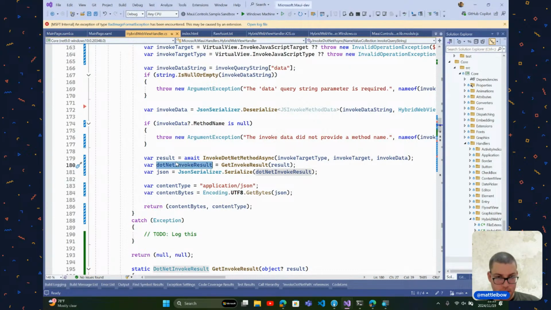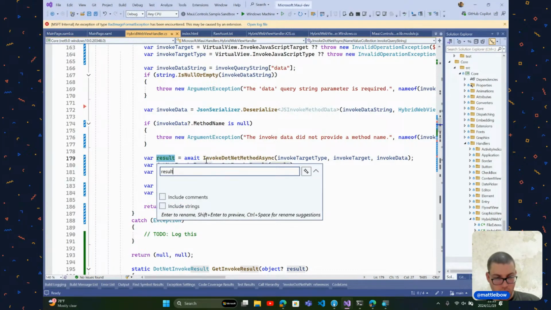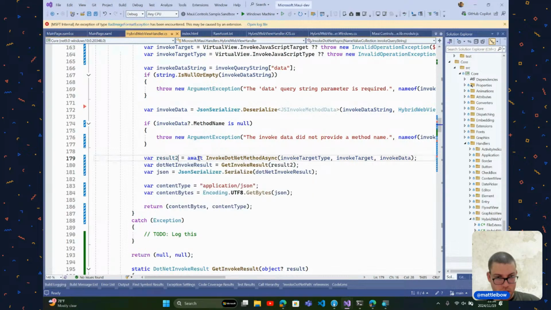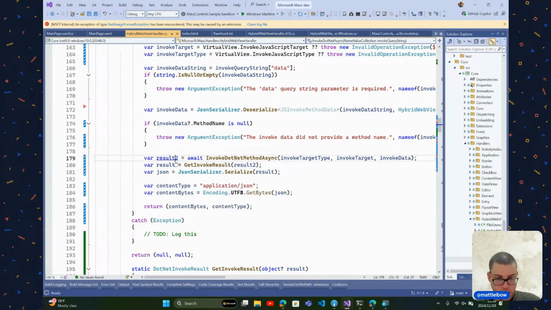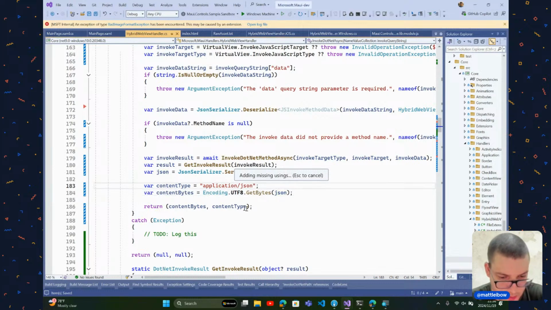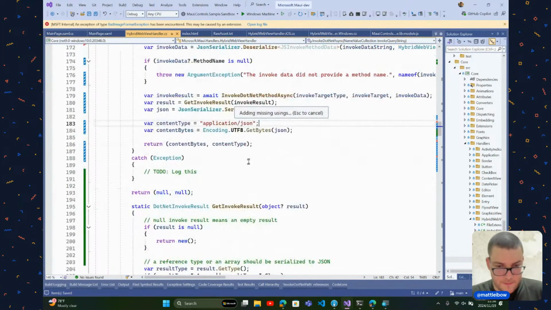Actually, result 2, result. Wow. And let's just call that invoke result just so that we can. So we get the invoke result, we get the real result, and we get the JSON. Then we say, hey, it's JSON, here's the bytes, and we return those bytes. Okay.